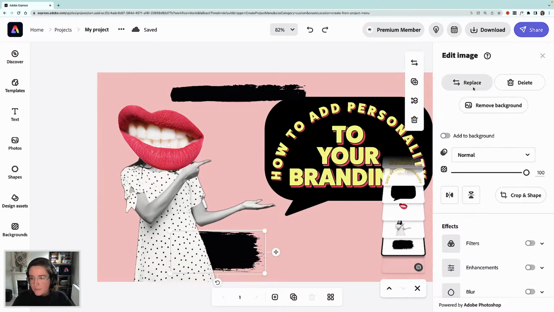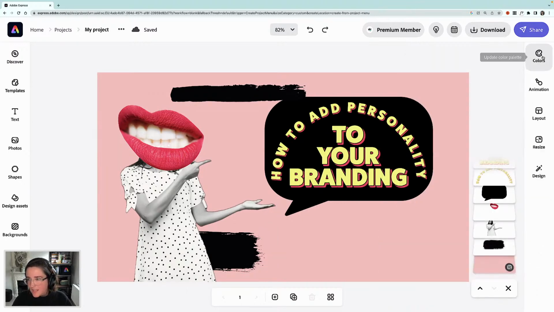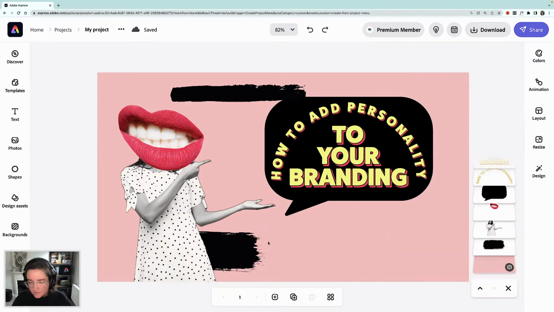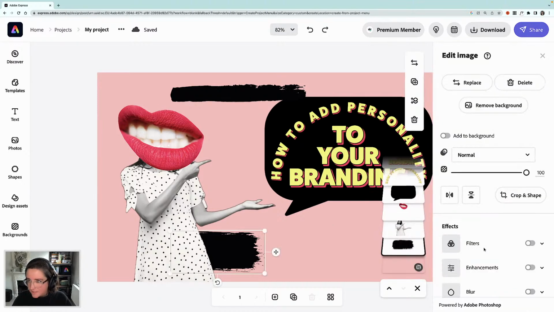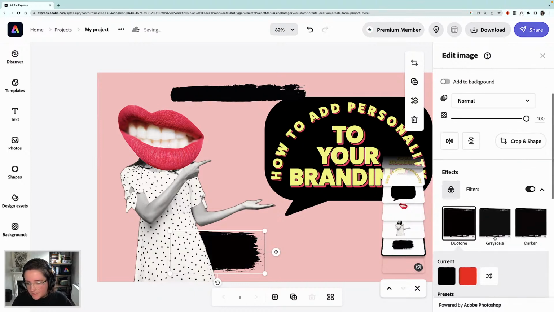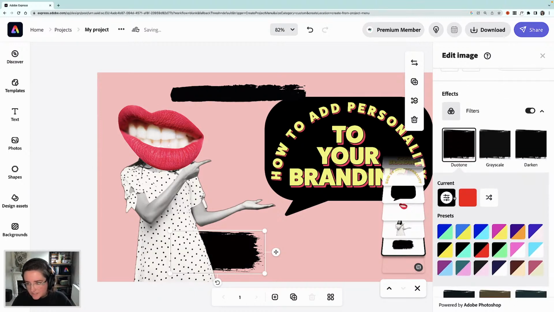So let me just click on my brush, close the edit image, get the color palette up. Oh, hang on. Let me see. I'm not selected on it. Oh, okay. So because it's from a design asset, not a shape. If it was a shape, I could just easily change the color with the color box. But if I want to change it on this one, I need to do it in the filters.